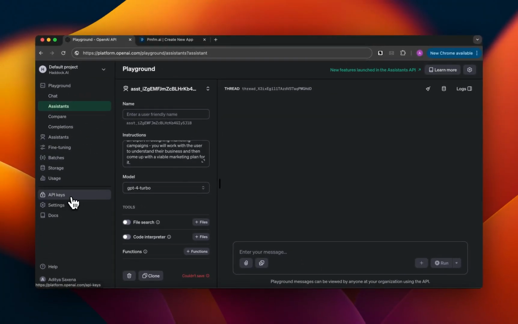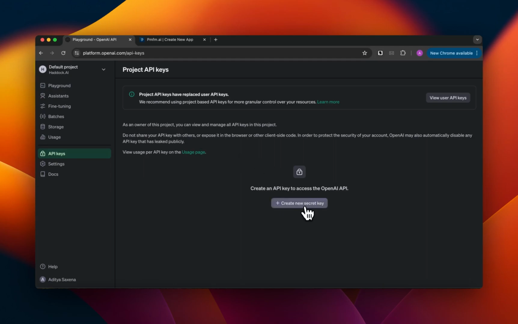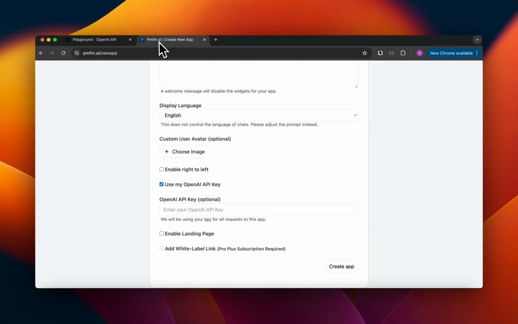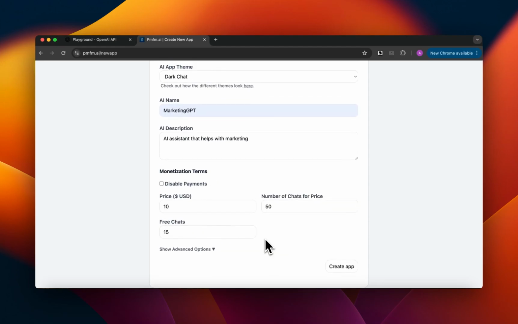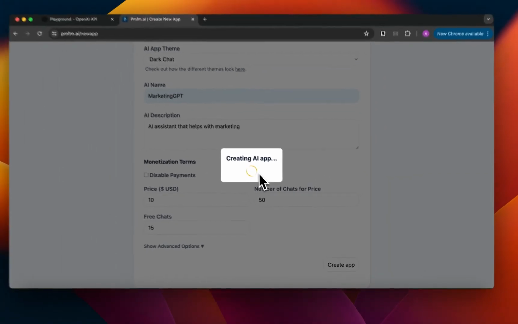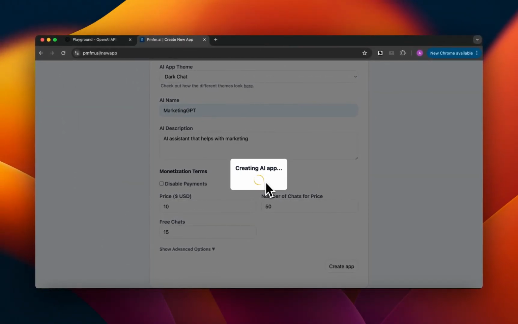You can go to this API keys option, and you can just create a new secret key. So you can give all permissions to it. And then just click on this create secret key button, and you'll get a key that usually starts with SK, and you can provide it over here. So once you've done this, you can click on this create app button, and it'll take a moment to set up your AI app.